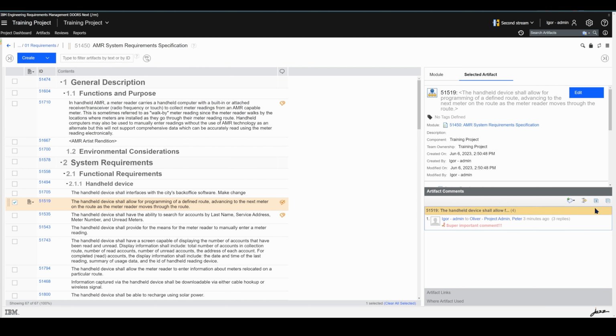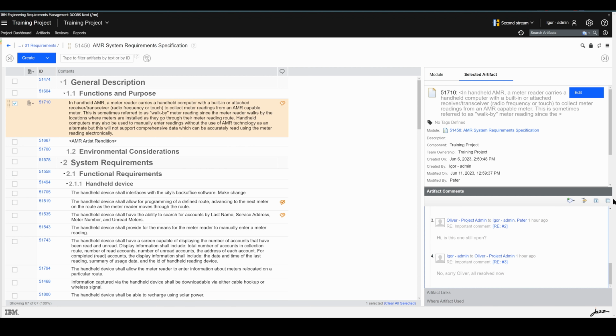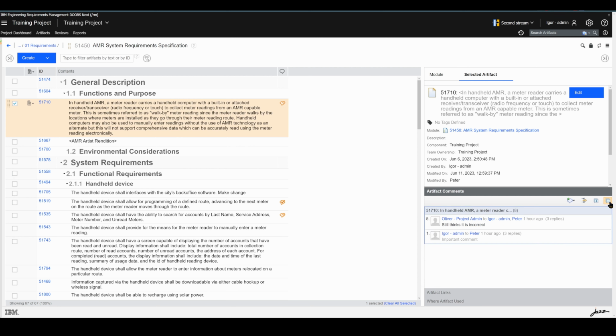Let's explore another icons here. So you can open the entire thread and close entire thread with those icons, or I can navigate here. You see I have two threads here. I can open them and close them with those buttons.